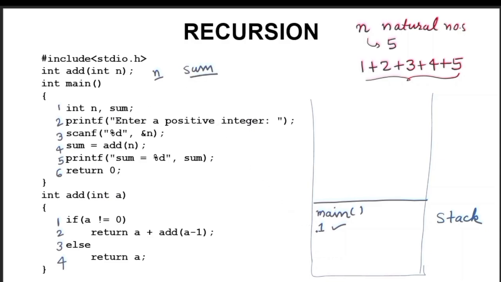Then printf enter a positive integer. Second line is also executed. Suppose third line is also executed, that is scanf n value. Suppose user enters value of n, that is 5. Then comes the execution of fourth line, add n. So what will be add 5? This add function is called with the value 5.